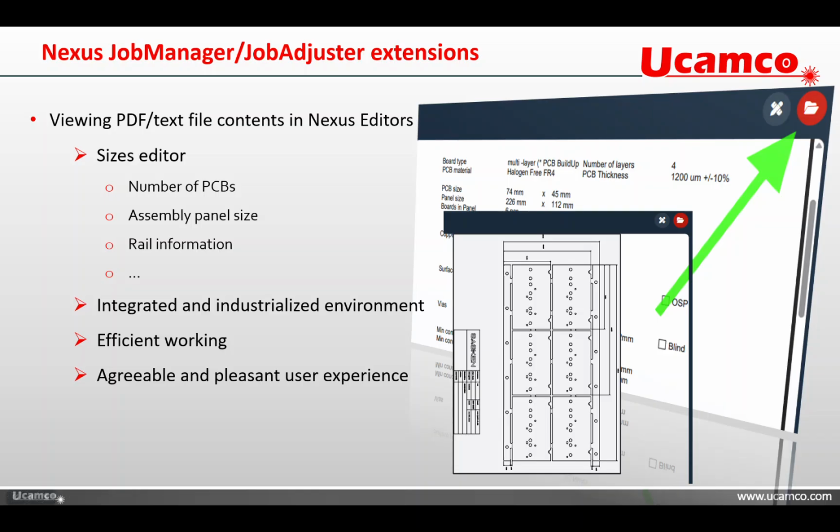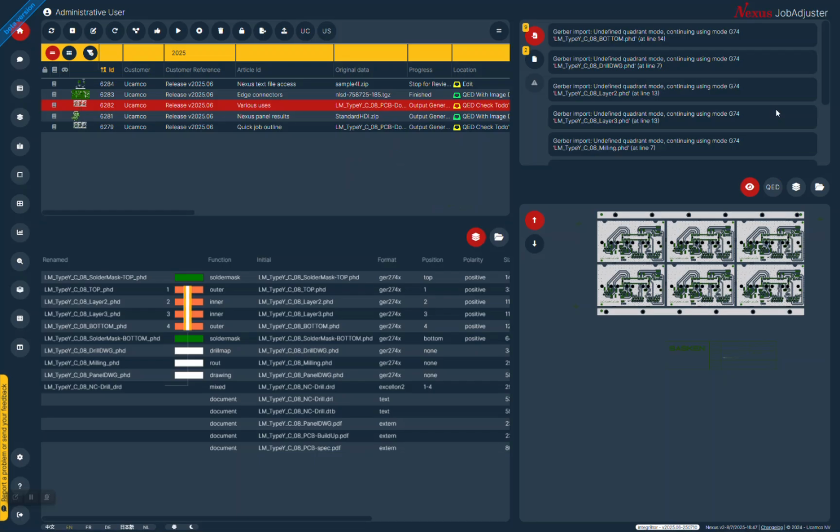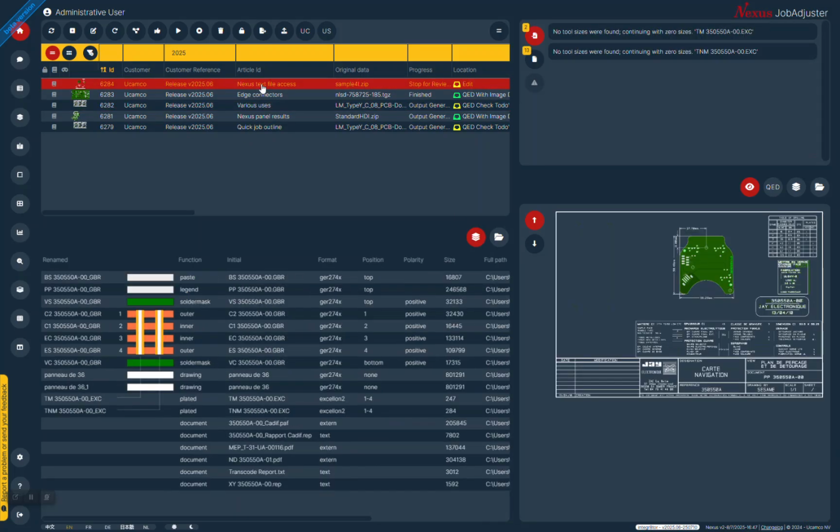A Gerber file can represent an image, and you may want to look at the image, but maybe you also want to look in the header text-wise to see any information that is of relevance. So if we would go back to our Integr8tor Nexus here, I think there was something with, there it is.